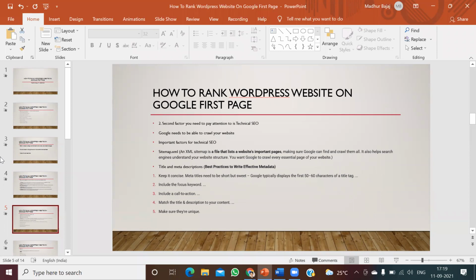So what is an XML sitemap? Basically, this is a file that will list the most important pages of your website, making sure Google can find and crawl them. It will assist the search engine to understand your website structure. You want Google to crawl every essential page of your website, so you have to create a sitemap.xml file.